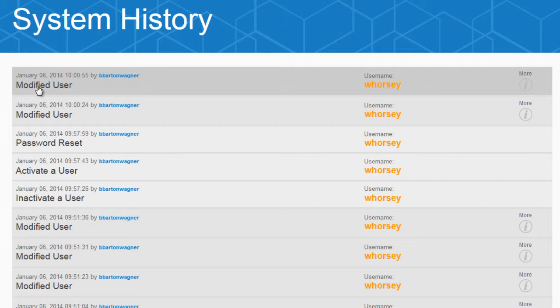The action will be displayed in the larger font. For example, on the first row here, we see Modified User. This tells us what action was performed, the date and time it was performed, and by whom, in this case, B. Barton Wagner. It tells you over here on the right what ID was modified.